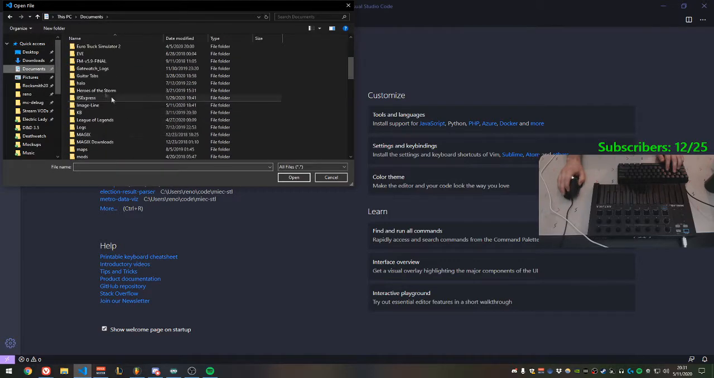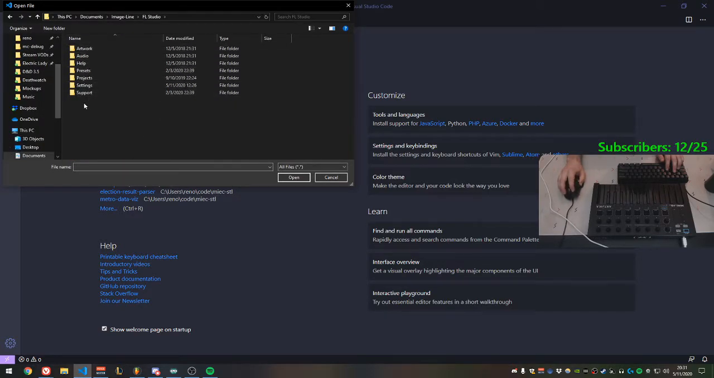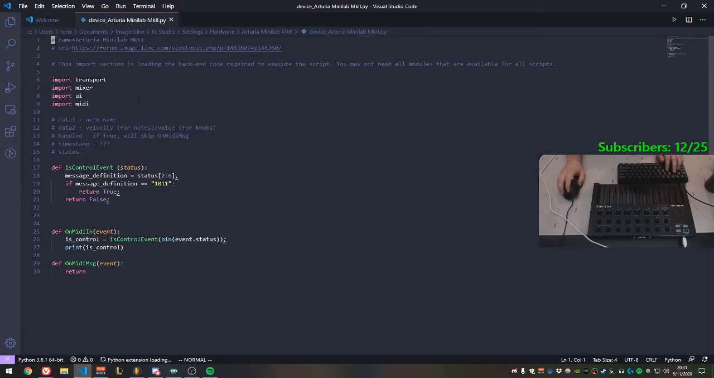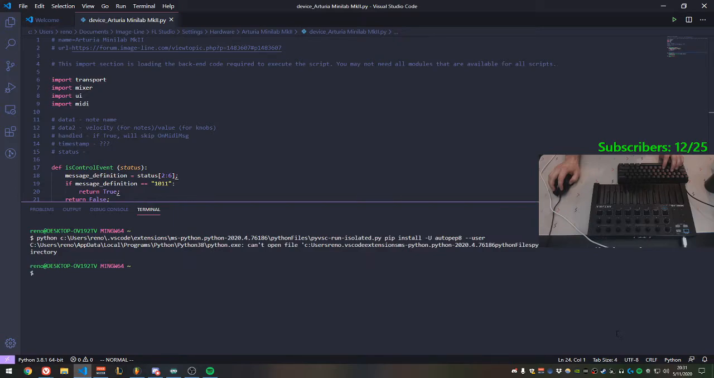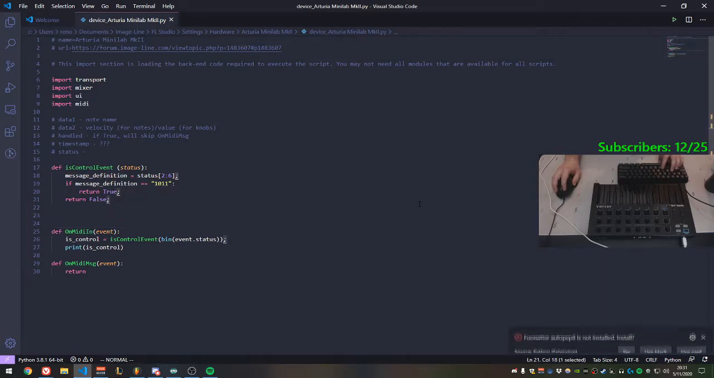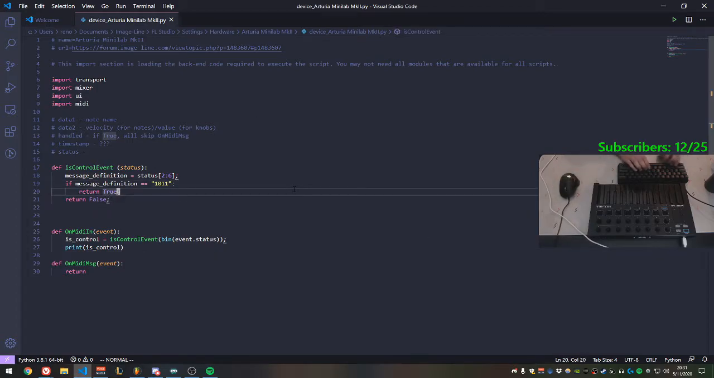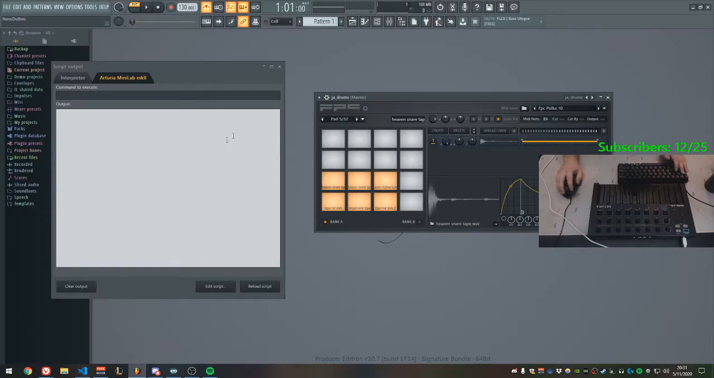Okay, so it's in Documents, Image Line, FL Studio, Settings, Hardware. Sorry, I was trying to download it. No such file or directory. Okay, well, they used to put two commands in one line. Sorry, bad habits from JavaScript. They're not good nor bad, but anyways. Okay, well, the semicolons are now fixed.